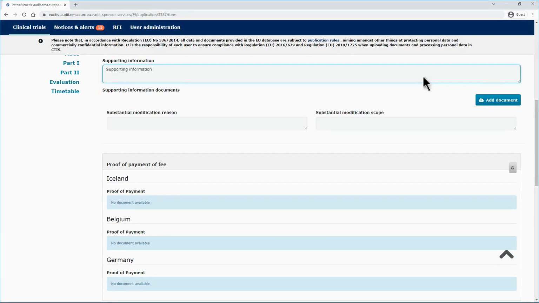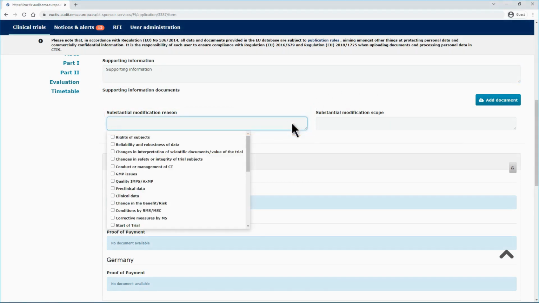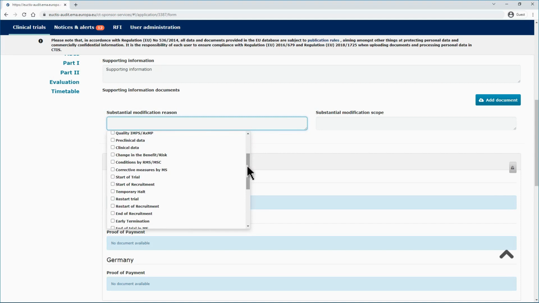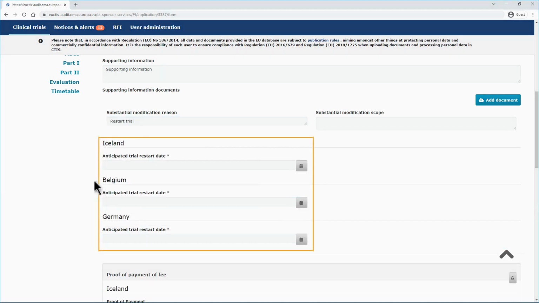Then, you need to populate the reason for the SM. Click on the field, and a drop-down list will appear. You may choose multiple values for the SM reason. By selecting particular reasons, more fields to be completed will appear below. For example, if you select the Restart Trial reason, you will need to indicate the anticipated trial restart date in the MSCs.